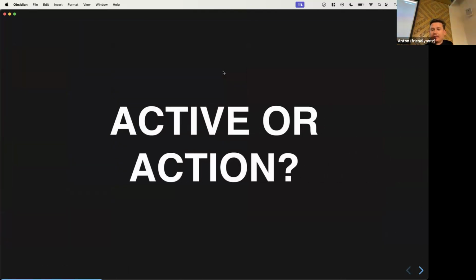And also, I was puzzled with this naming, Active or Action. This is very confusing. Sometimes you require Active or Action. Does anybody know what's the difference?